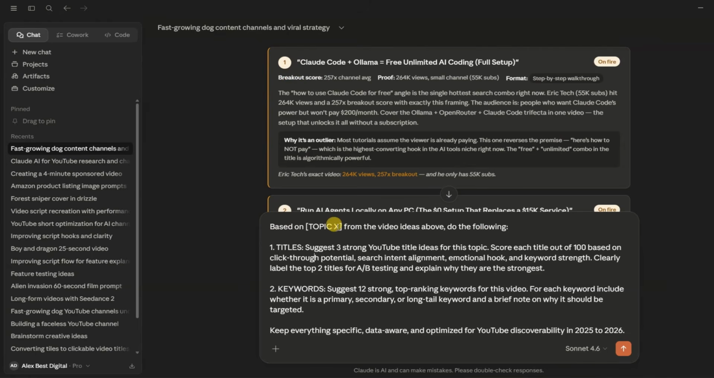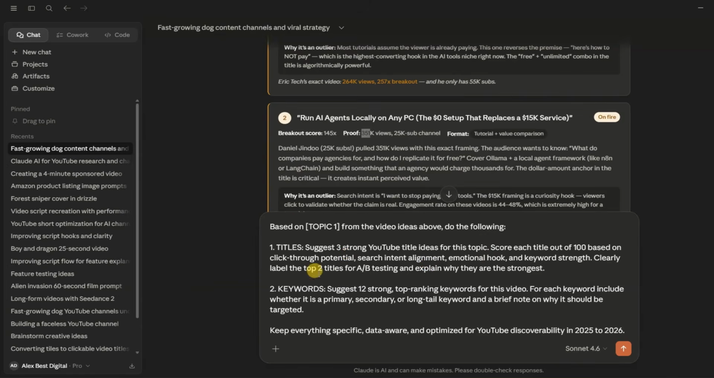I am going to take the #1 ranked topic from the previous stage and paste it directly into the prompt. Claude should suggest 3 video title ideas, each scored out of 100 based on click-through rate potential, search volume, and keyword strength. It will also pick the top 2 titles for A/B testing and suggest 12 strong top-ranking keywords for the video. Then hit run.